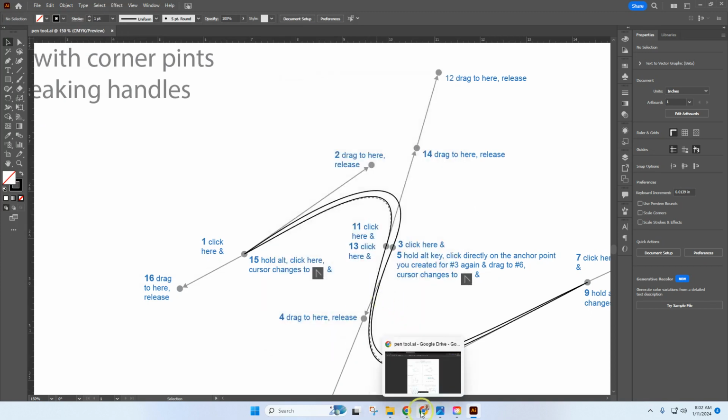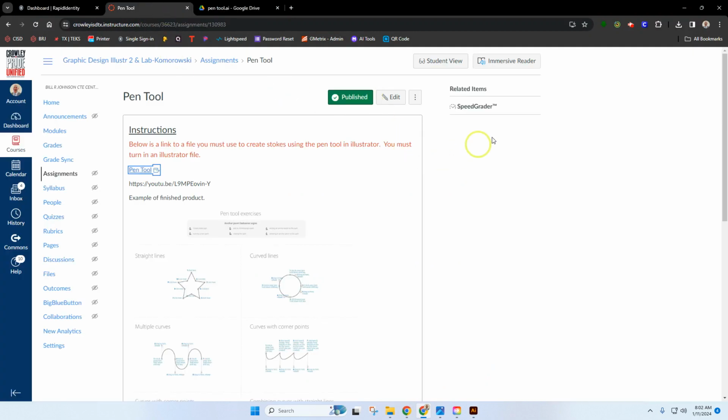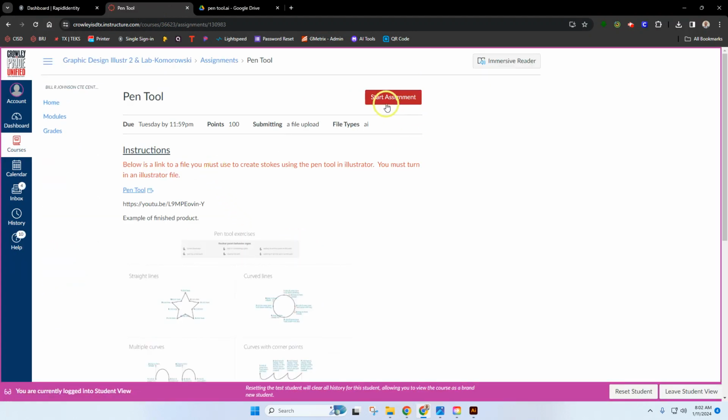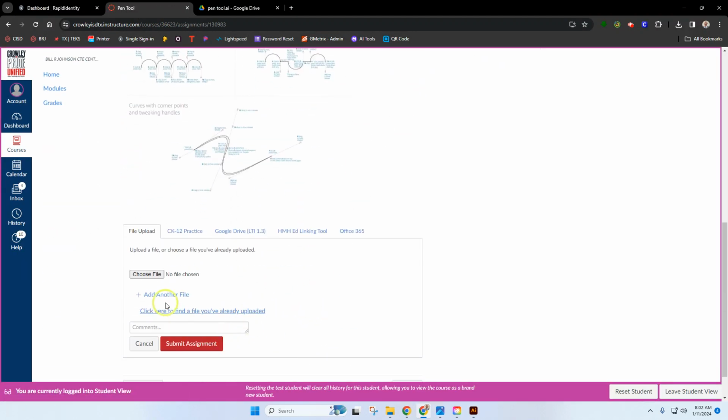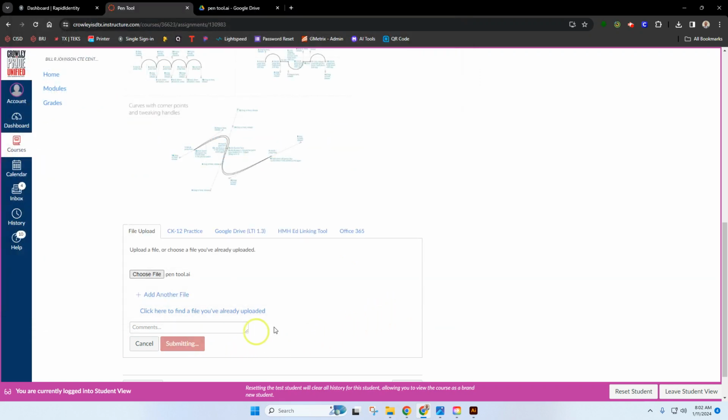Now I'm going to go back to Canvas. This Canvas is here. And click my pin tool. And I will go to my start button here. And I'll go to my choose a file. And I click on my pin tool that's in my downloads. And I click open. And submit assignment. Okay. So again, you have to turn the Illustrator in.